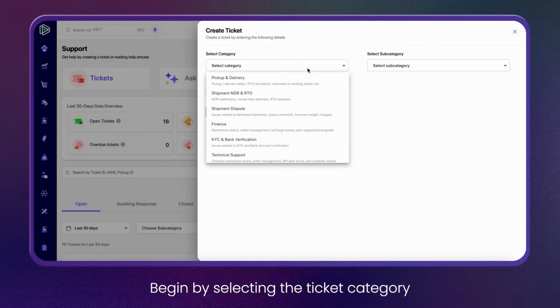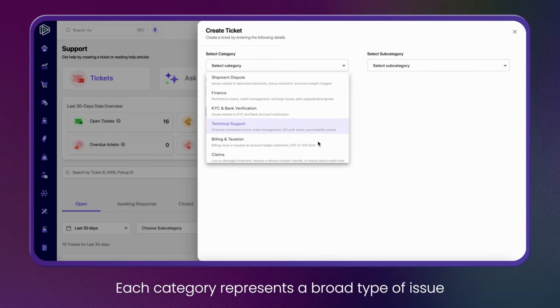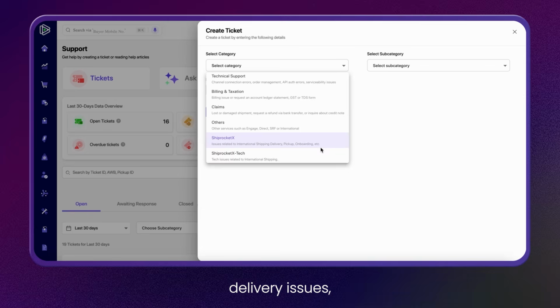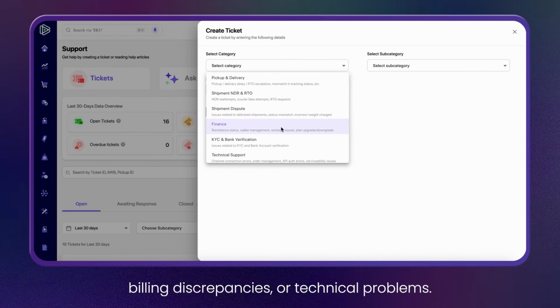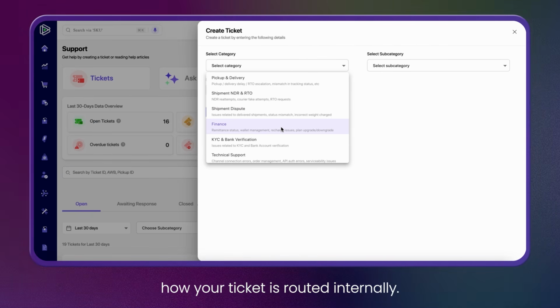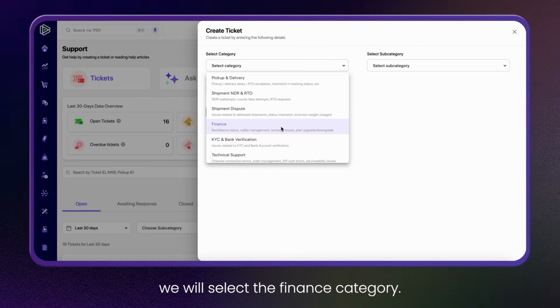Begin by selecting the ticket category from the drop-down menu. Each category represents a broad type of issue, such as pickup-related concerns, delivery issues, billing discrepancies, or technical problems. Selecting the correct category is critical, as it determines how your ticket is routed internally. Here, for an example, we will select the Finance category.